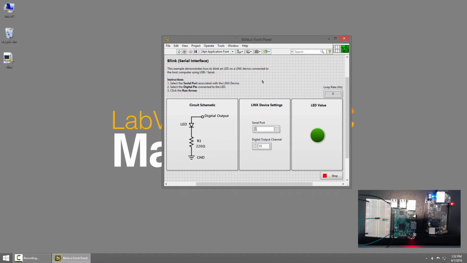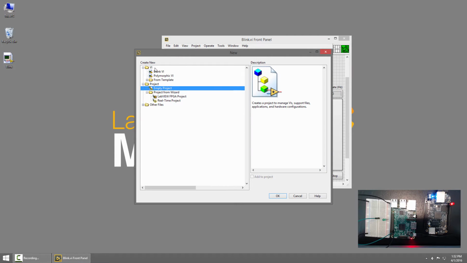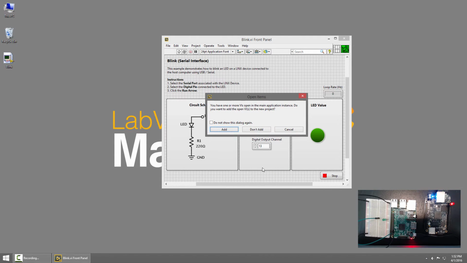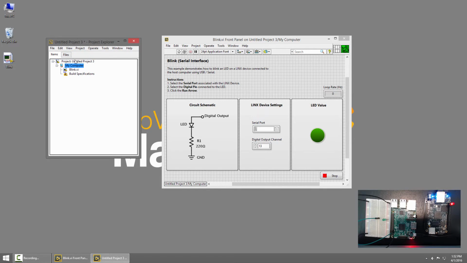In order to run this VI on BeagleBone Black or Raspberry Pi, we need to connect to one of those devices, and we do that with the LabVIEW project. To create a project, I'll click File and choose New. Then, in the New dialog, I'll choose Empty Project and click OK. It'll ask if I want to add the currently open VIs to the project, and I do, so I'll click Add. Now you can see I have a LabVIEW project with my Blink VI.